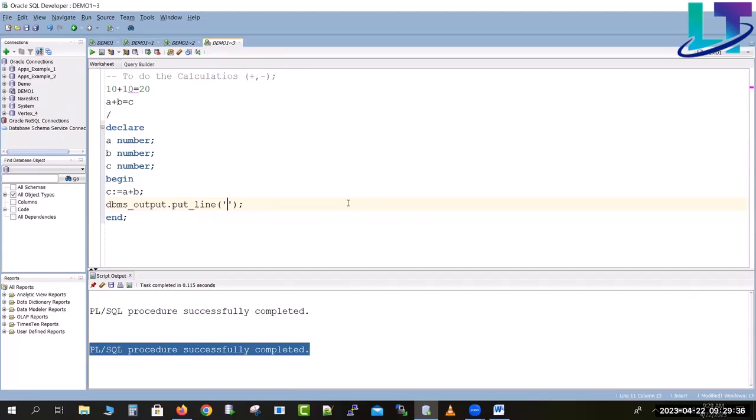Okay, so here I'm writing that we are doing addition. Okay, so now if I compile this code, it will give me the output.